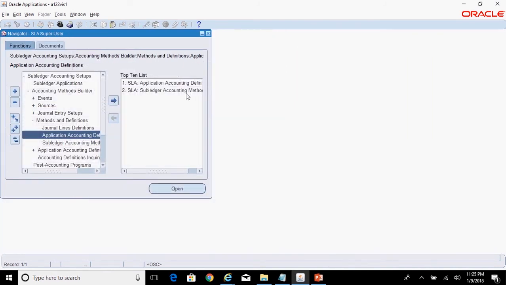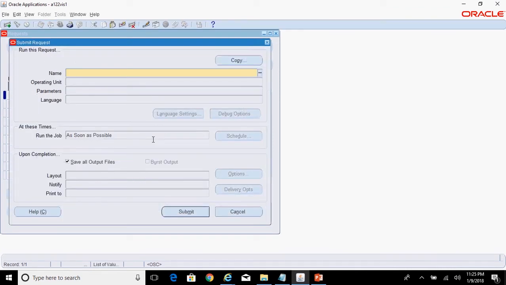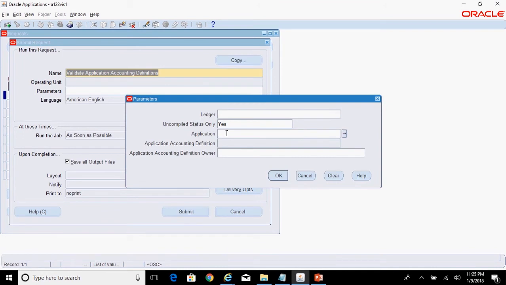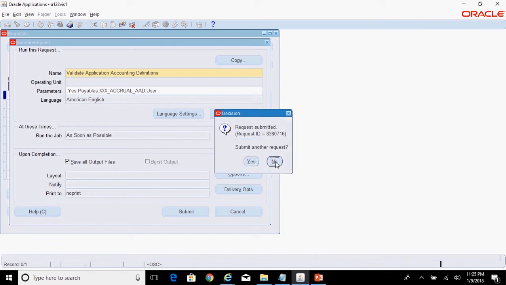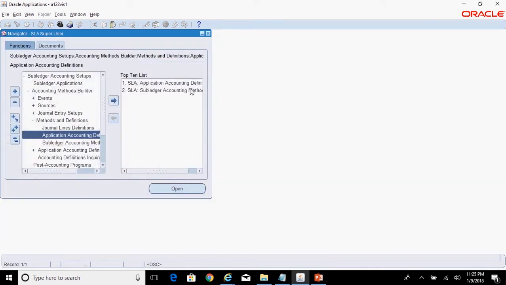After these changes are done, you need to run a program called Validate Application Accounting Definition. Whatever application accounting definition, AAD, we have created, we need to validate that. So this is the AAD we have created. Ensure that it is completed normal without any errors. And while it is running, we need to do one more step, or even after it's completed.